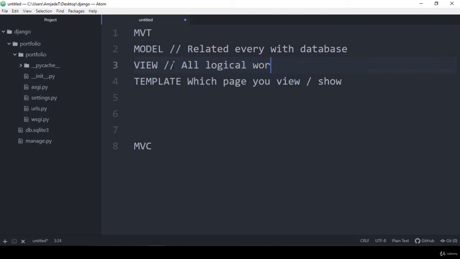Okay, all the logical work, you can say. So that is one of the controller's roles. As a controller, all that logic happens: it gets the data from the database and displays that data in our template page area, right? This procedure is actually managed by this view.